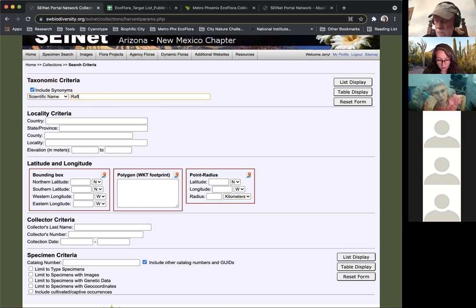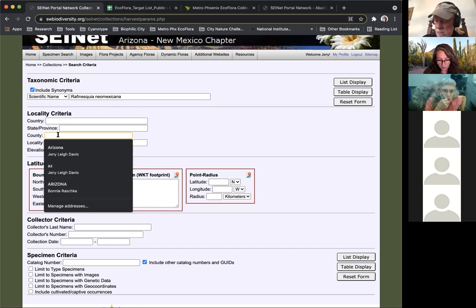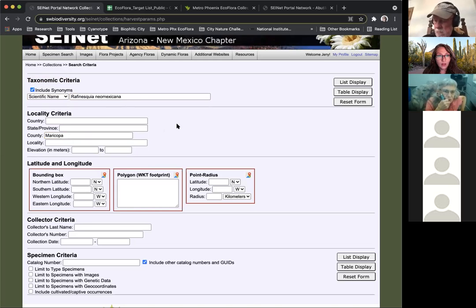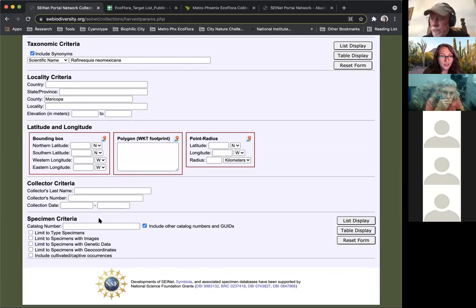We can do my favorite again. And then you can actually search by country or province. So we could do Maricopa. You can even do elevation, which is pretty incredible. So if you know a record or you know where something is found, you can put in that elevation to look for it. Latitude, longitude. If you know who collected it, if you know Wendy Hodgson was the one that put it in there, you can search for her. And then there's things down here.